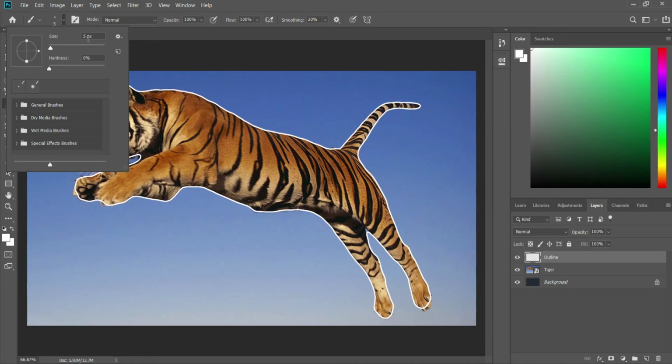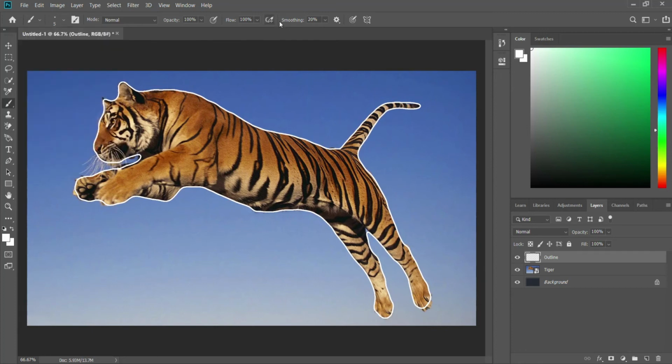The size of the brush, I just put 5. Opacity 100. Smoothing here, change to 20%. And then I want you to draw and make selections on the body. Once again, it doesn't have to be perfect. So I'll start from here. And there you go.